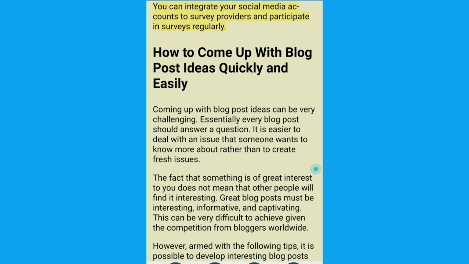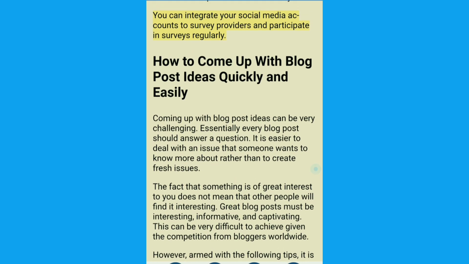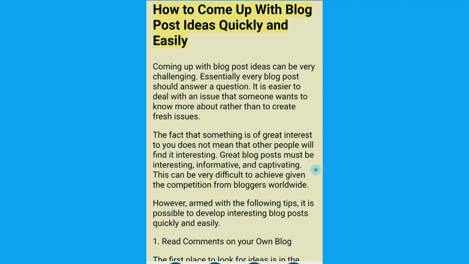How to come up with blog post ideas quickly and easily. Coming up with blog post ideas can be very challenging. Essentially, every blog post should answer a question. It is easier to deal with an issue that someone wants to know more about rather than to create fresh issues. The fact that something is of great interest to you does not mean that other people will find it interesting.